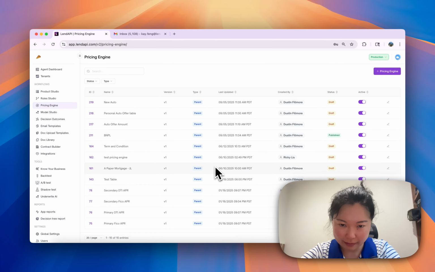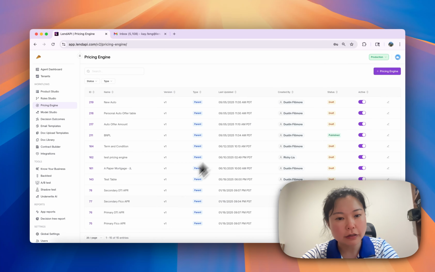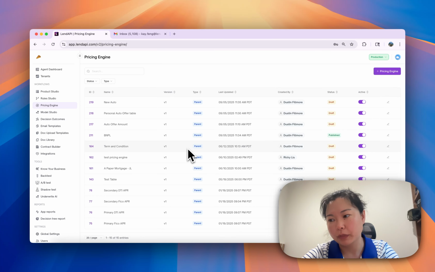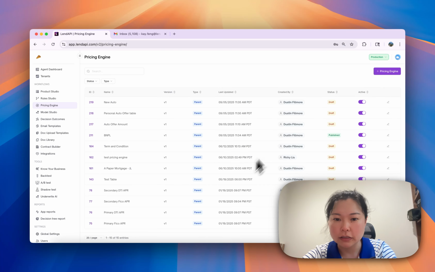My name is Kay, and in this series we're going to be exploring our LendAPI new and improved pricing engine. Our LendAPI pricing engine can also be thought of as a decision engine. It allows users to automate and generate decisioning directly within the LendAPI ecosystem. We can also output different data points and outcomes within this feature as well.